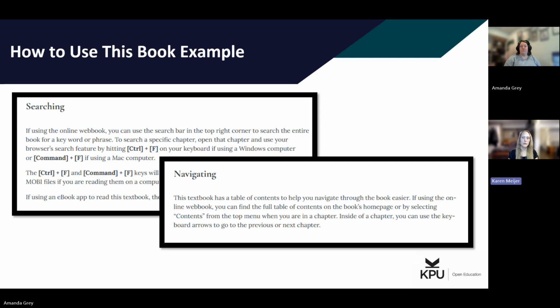The How to Use This Book page explains how to navigate the Pressbooks platform, how to use the search feature, and it has a section on alternative formats. While these don't have anything to do with being WCAG compliant, it increases the ease of use for students and provides direction and clarity for a platform that students may be using for the first time.